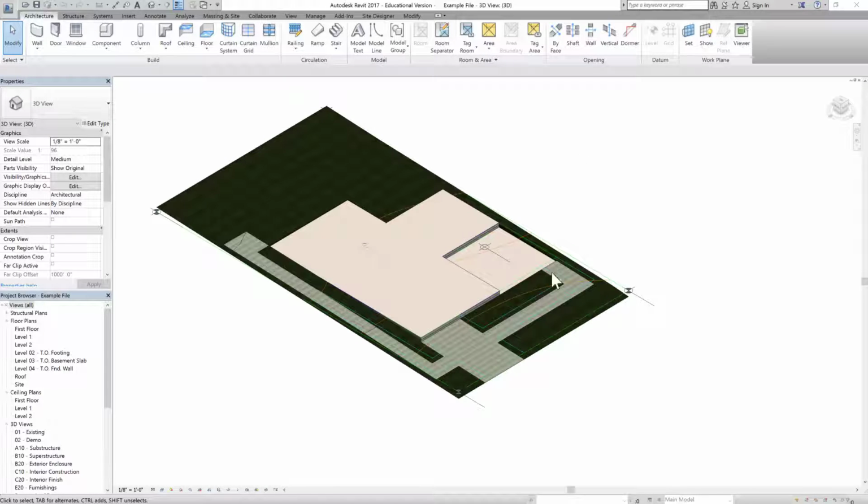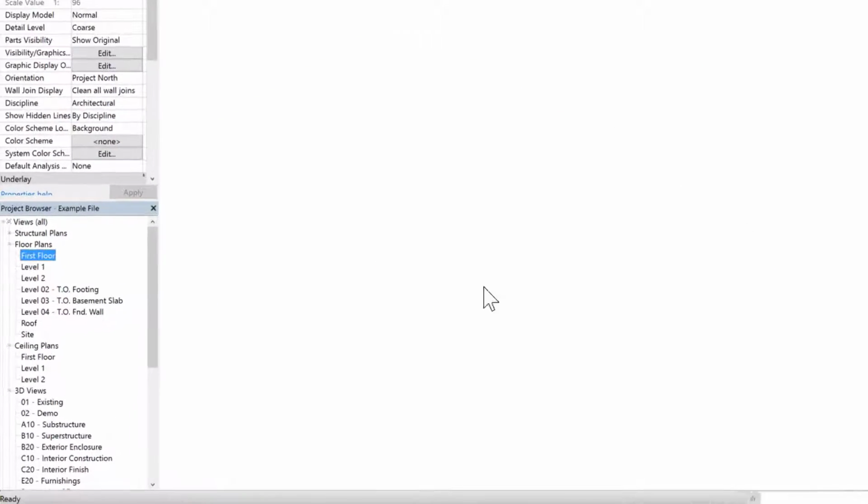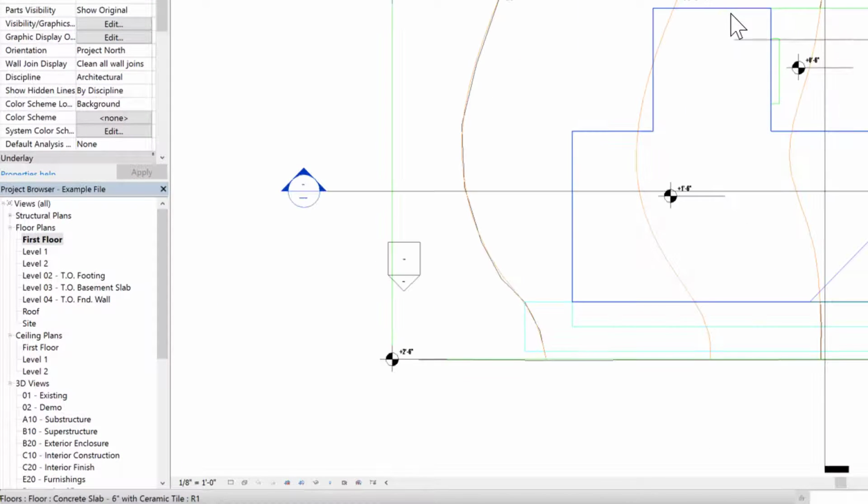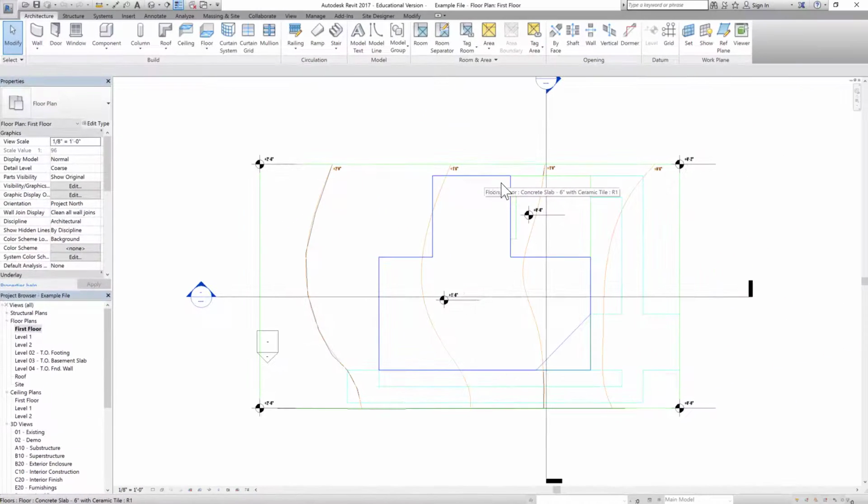Hello everyone, in this video what we will see is how to model walls, exterior walls. So let's go ahead and go to the first floor plan view. As we can see here, this is the floor that we modeled already.